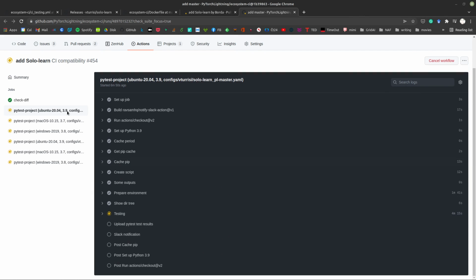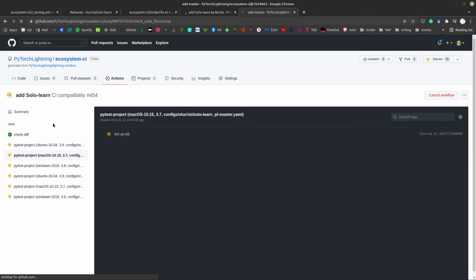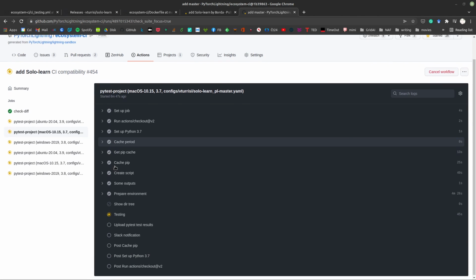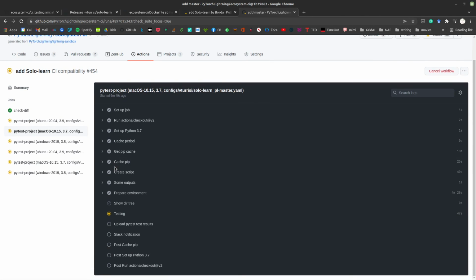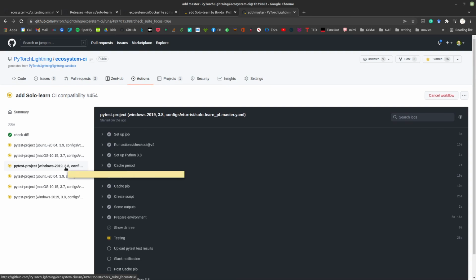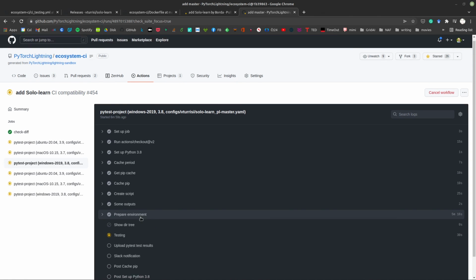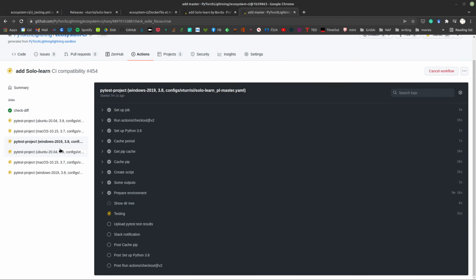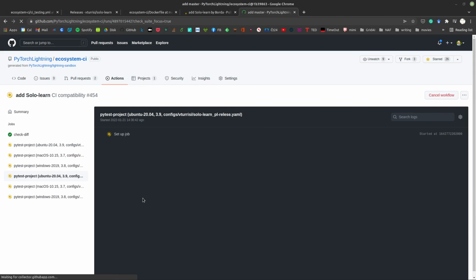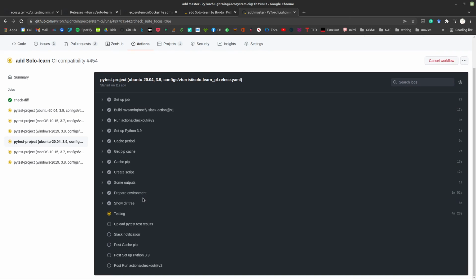Still in progress. Let's see how some others are going. This one started recently, as this Mac took a bit longer. It seems that even Windows sometimes takes longer than I would expect. Coming back to the release, which we already tested, this would be smooth. And it's been about 4 minutes running.